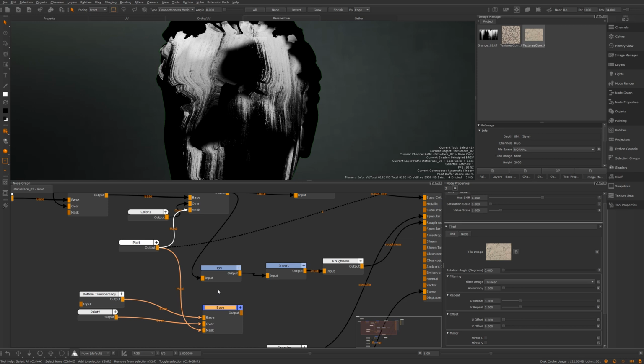That is the power of the node graph, being able to share things really quickly. It's a lot cleaner to work with. It's a lot faster to work with. Nodes, they're bloody great.